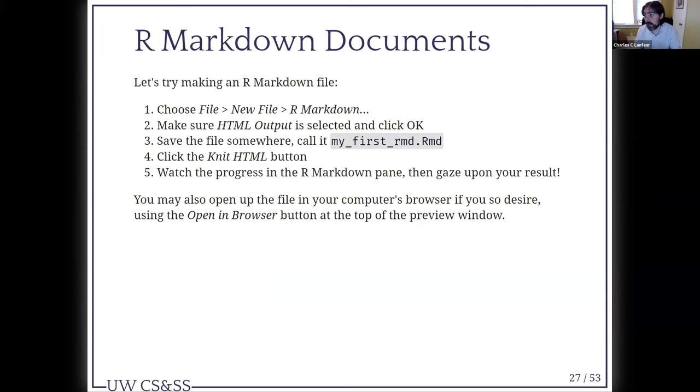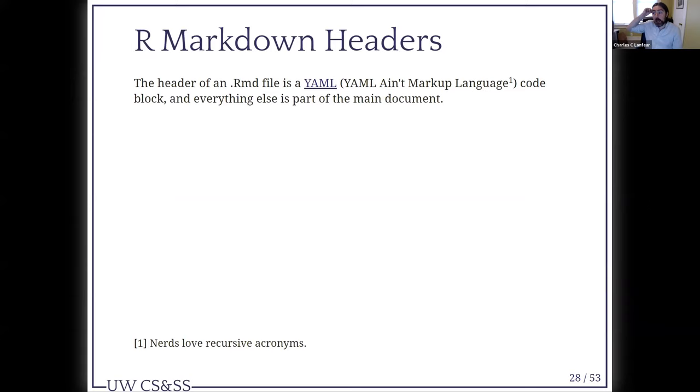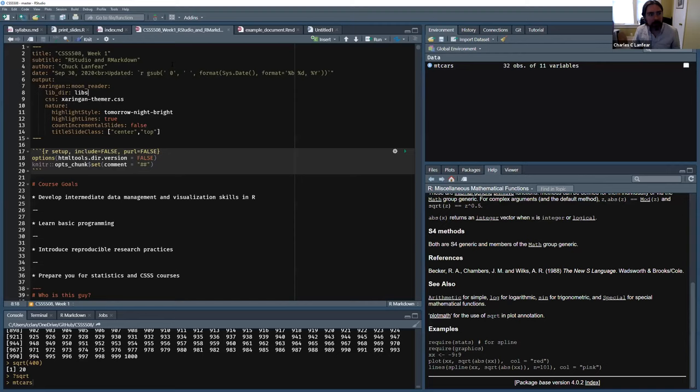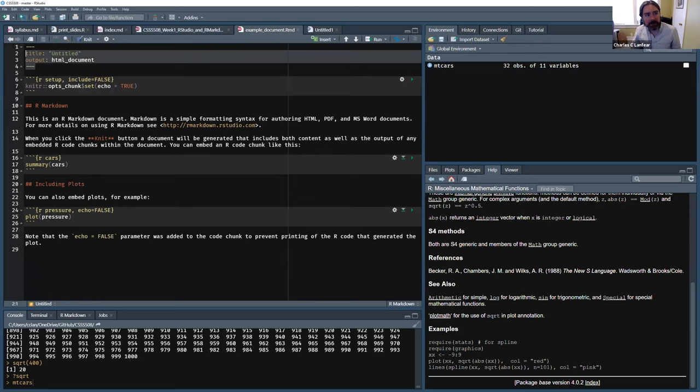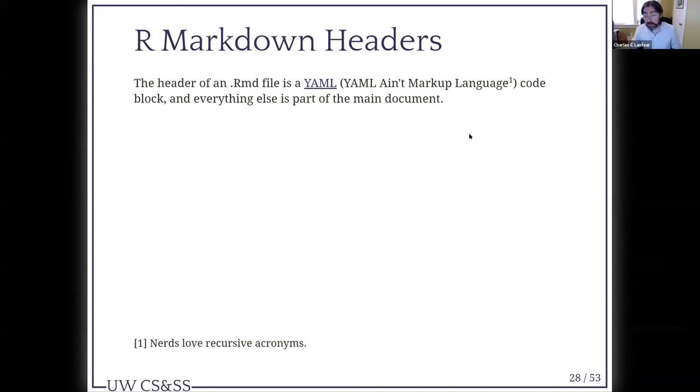Okay. So at the top of that RMD file is something called a YAML header. So if I show you right here, this thing up on the top of this big junk document or the small one up here is referred to as a YAML, Y-A-M-L header. This is just something to know language-wise. If something is broken up in there, you're gonna have to Google YAML header. YAML stands for YAML Ain't Markup Language because nerds like recursive acronyms.